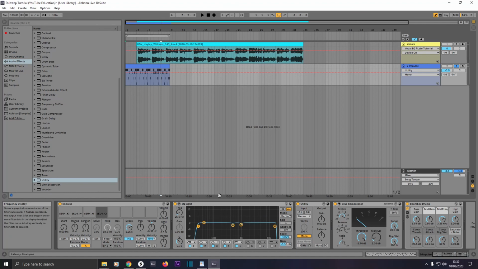And that's how you set up your dubstep beat, EQ it, turn it into mono, add the glue compressor, and add a bit more oomph with boombox drums.